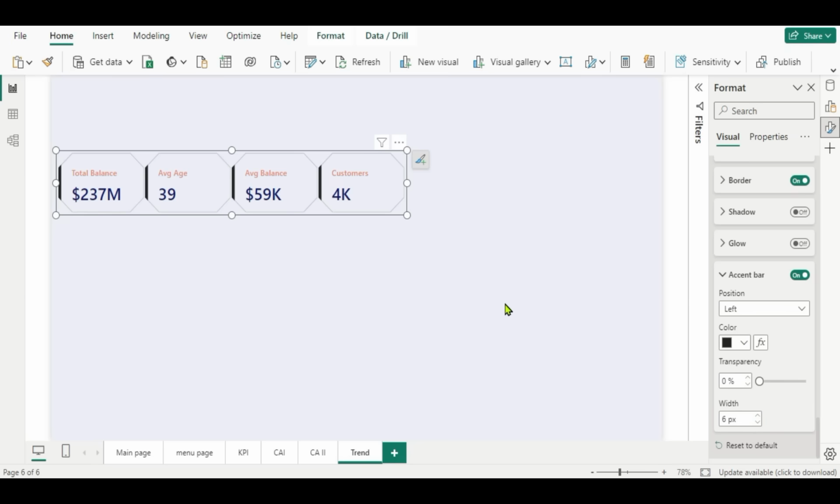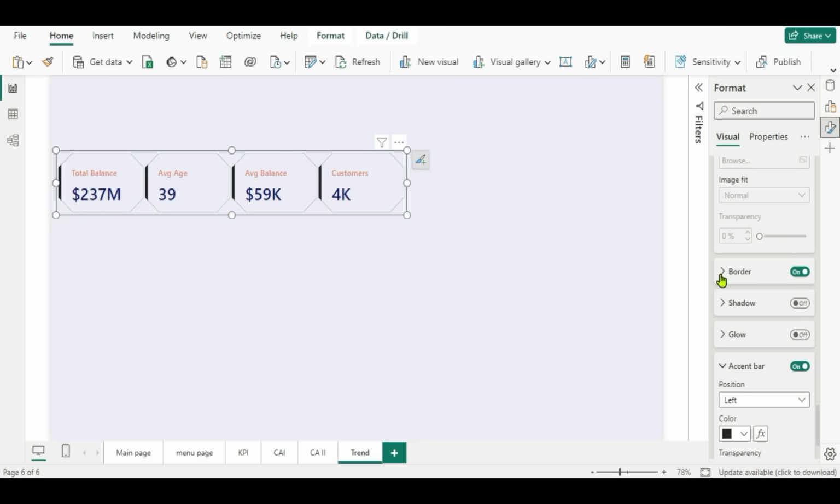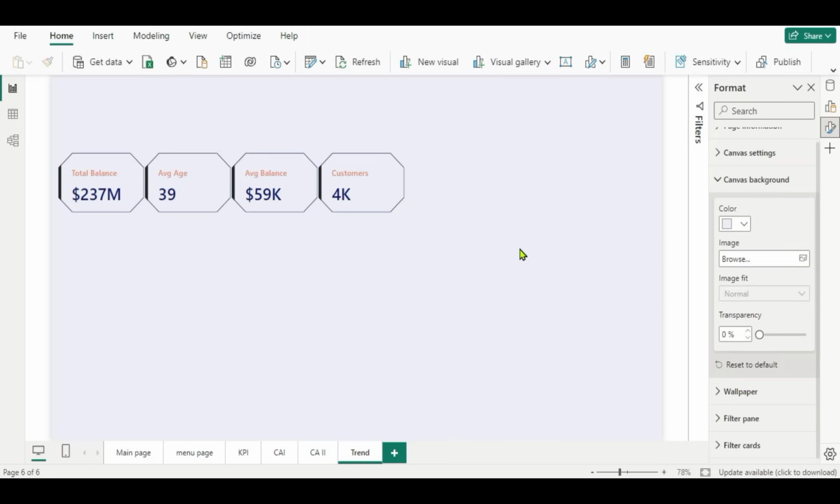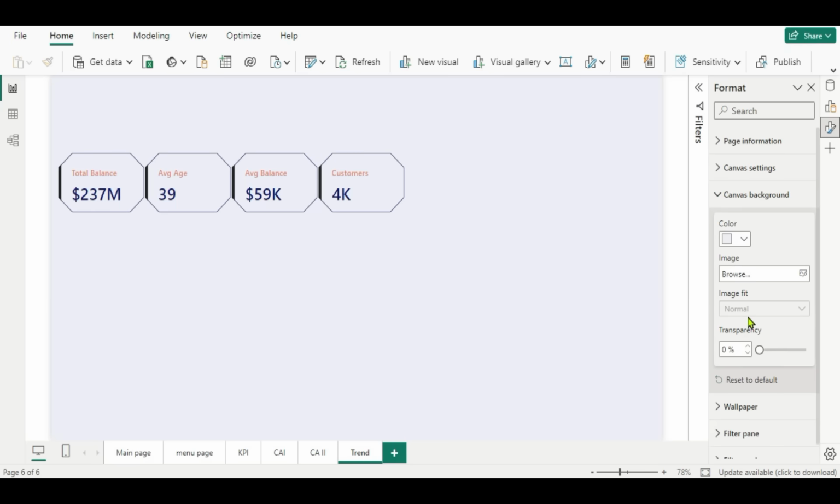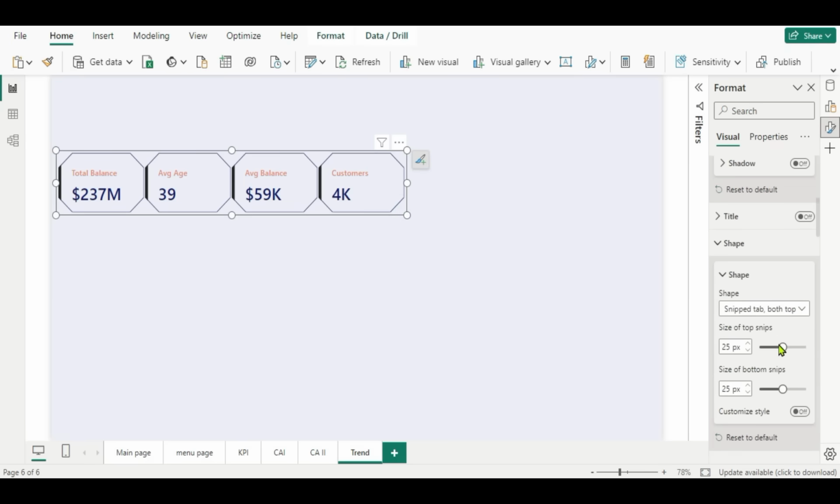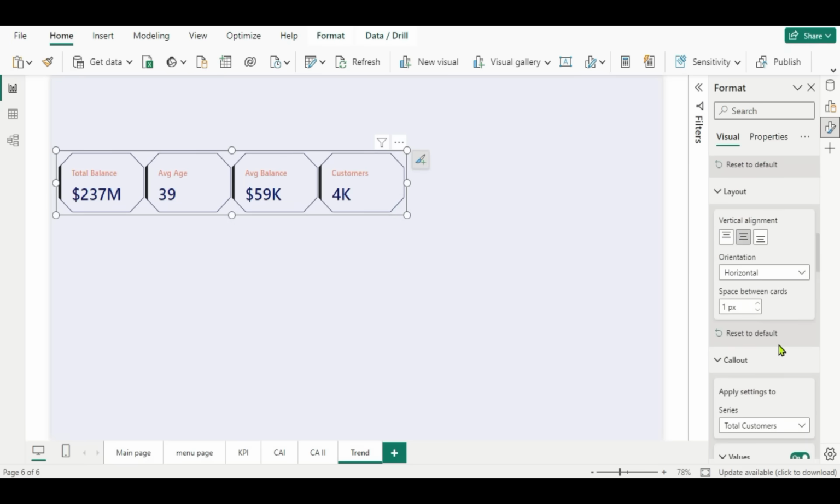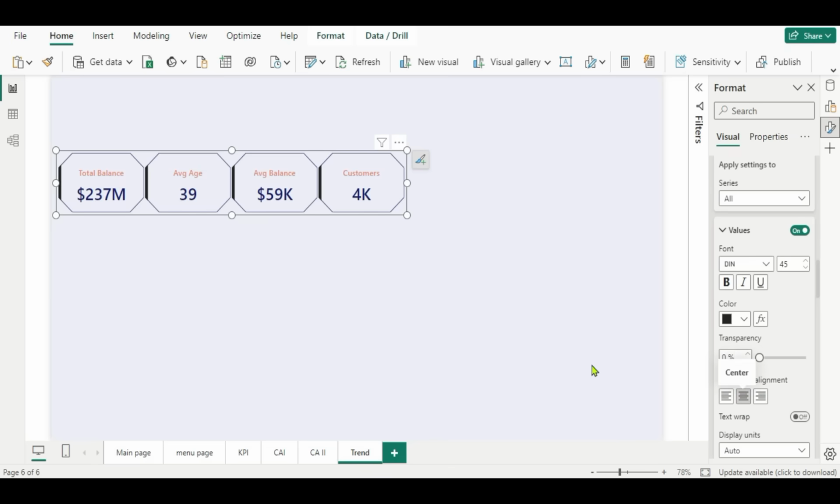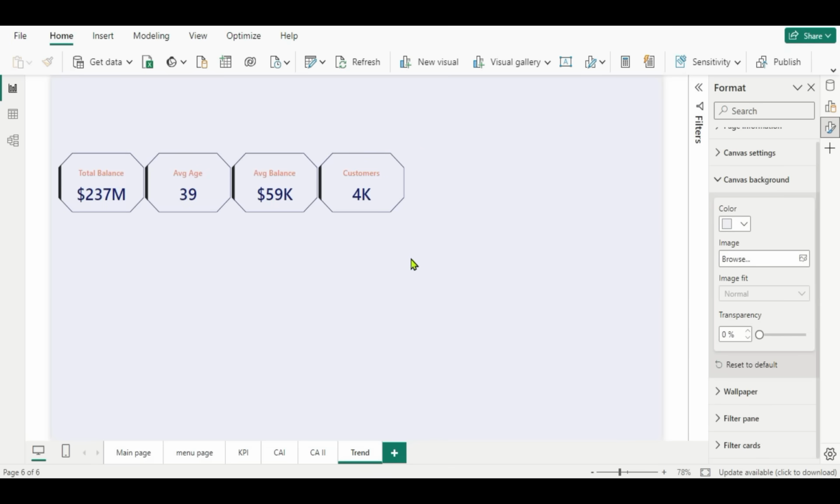Okay, so we can change the color of the border as well. We can make it dark blue, so it will be a little prominent. Okay, this is done. So we have done this card. One adjustment we can do here: if we select this again, and here in the series, select all and make it in the middle. Okay, that's it. So we are done with this card.